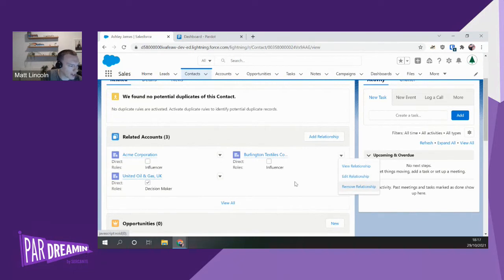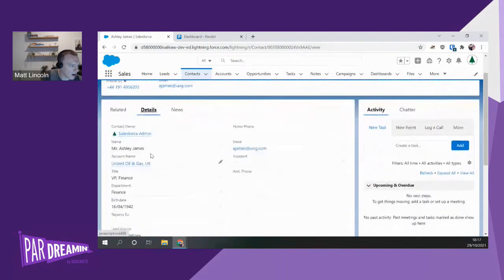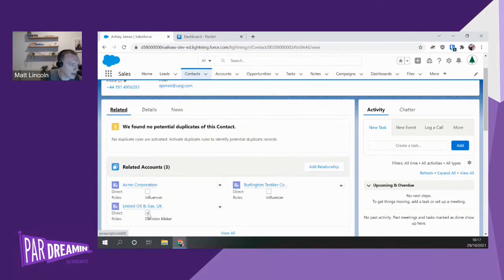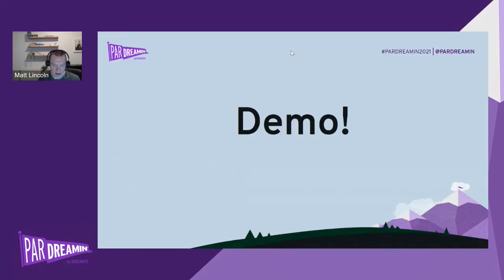Likewise, we can also remove relationships. One thing to point out is that you can't remove the primary or direct relationship, because that's the one that is selected on the account name lookup. If we wanted to remove that, we'd obviously need to change the account Ashley is related to, and then it wouldn't appear here as a direct link. So let's jump back and have a look.